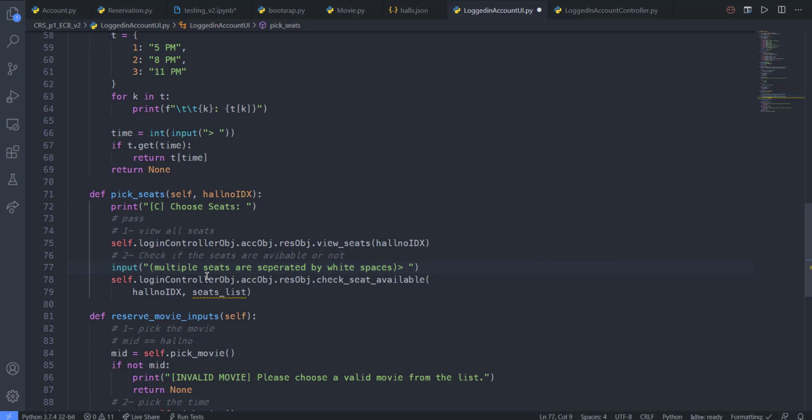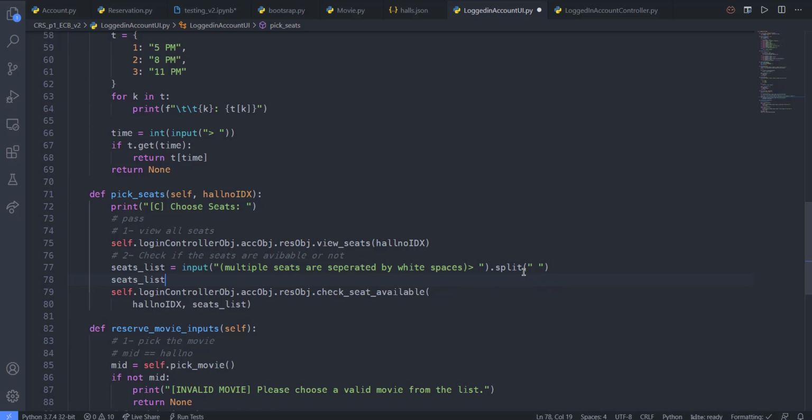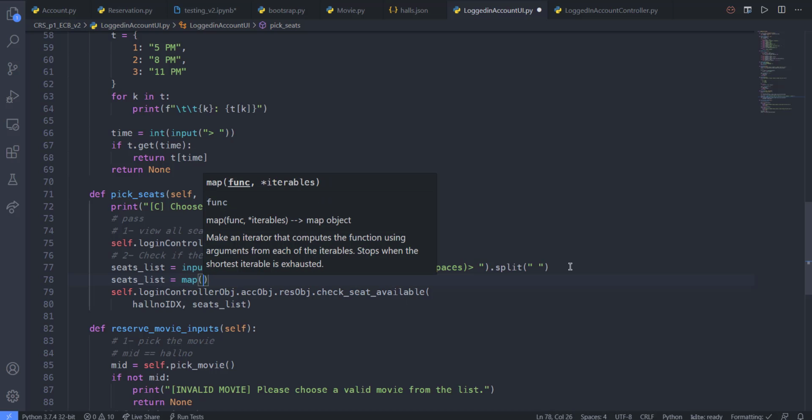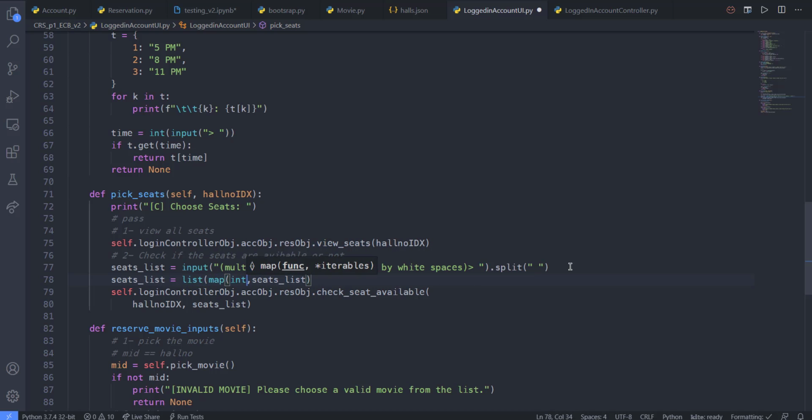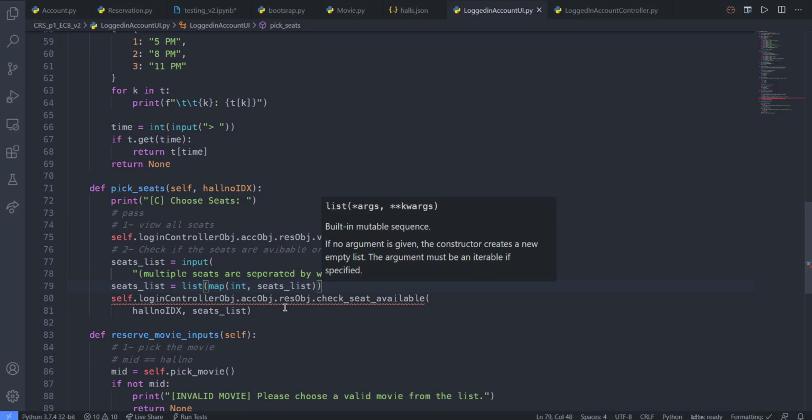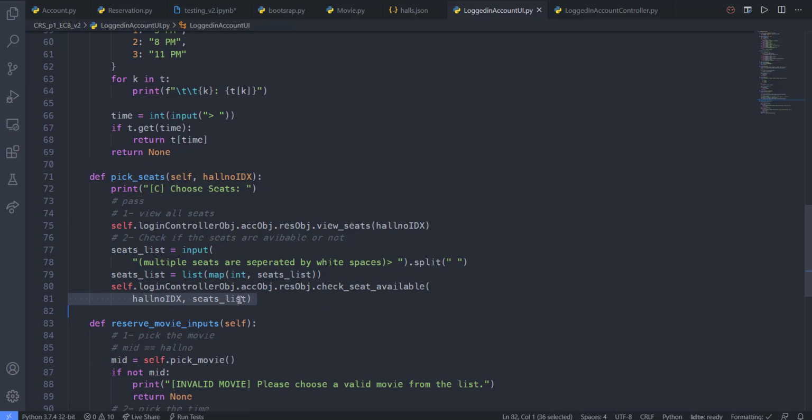Right, so we're going to take this as an input, as a string, and split it over white spaces. And once this is split over white spaces, we can now map these elements into integers and put them in a list format. Now that seats list is going to be sent to check seat available, right? And that hole number index is going to be sent into check seat available as well.